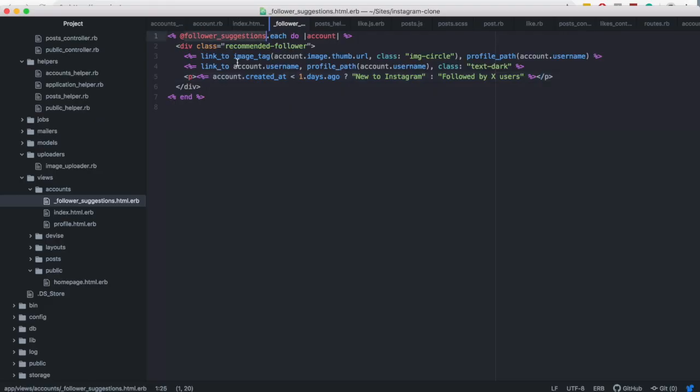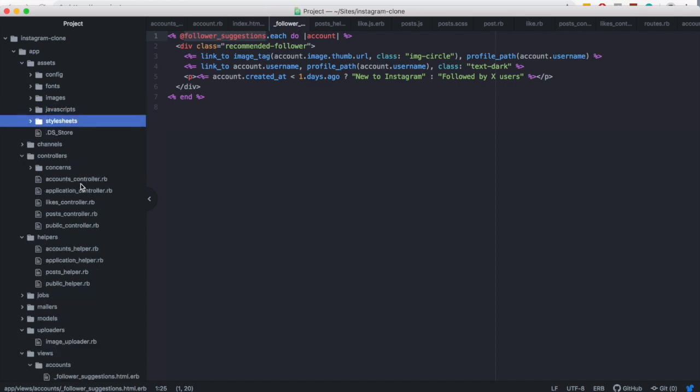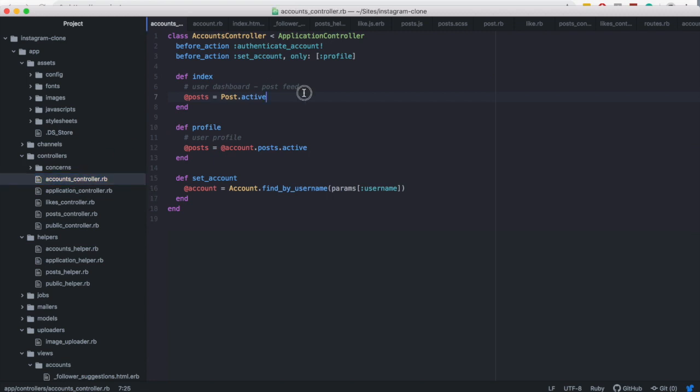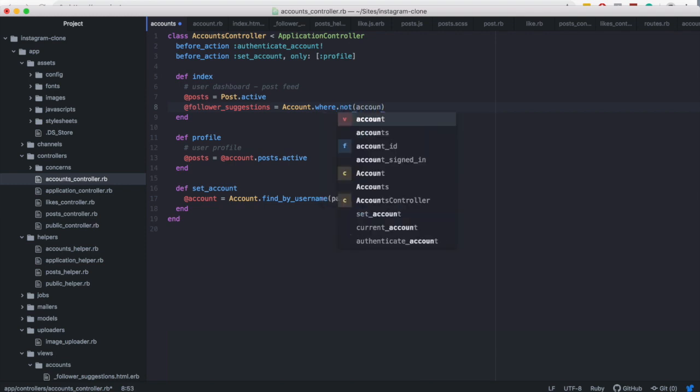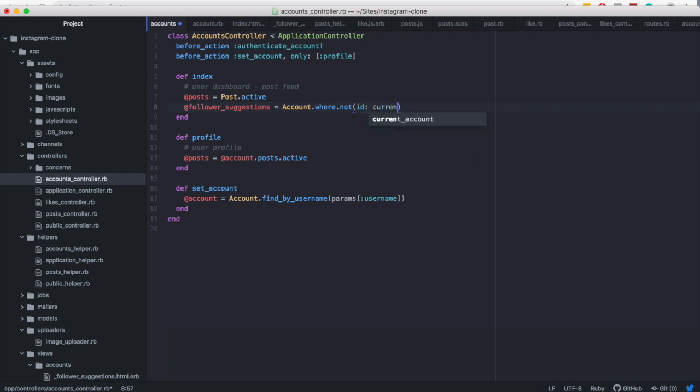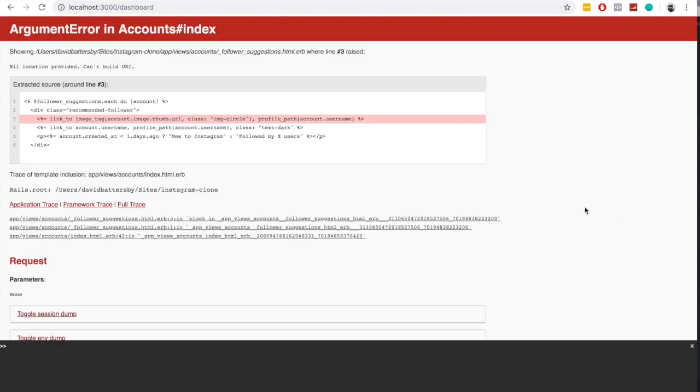So now let's populate this follower suggestions array. So if we go back to our controller now, so our accounts controller, and we'll set the value for this using the account. And we can use where.not selector so that we don't return our own ID or our own account. So this should return basically all the accounts that aren't our own.